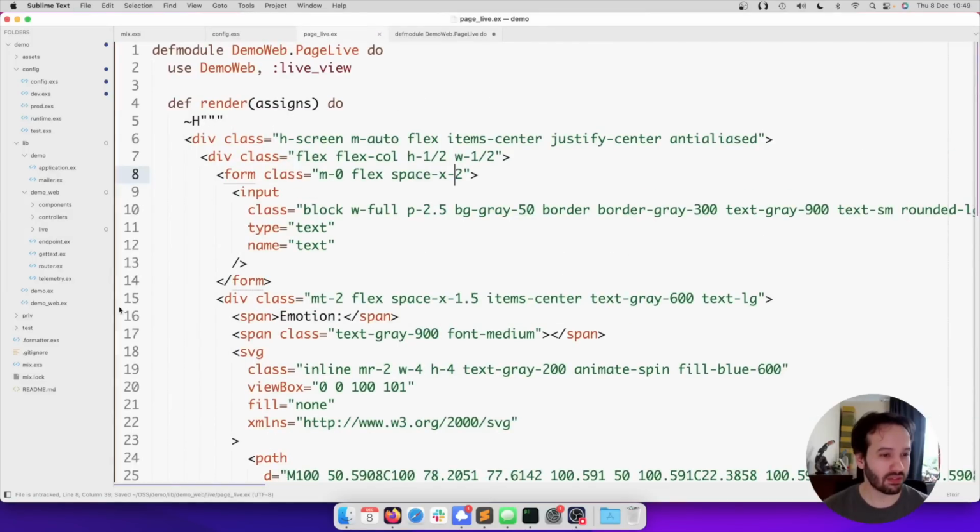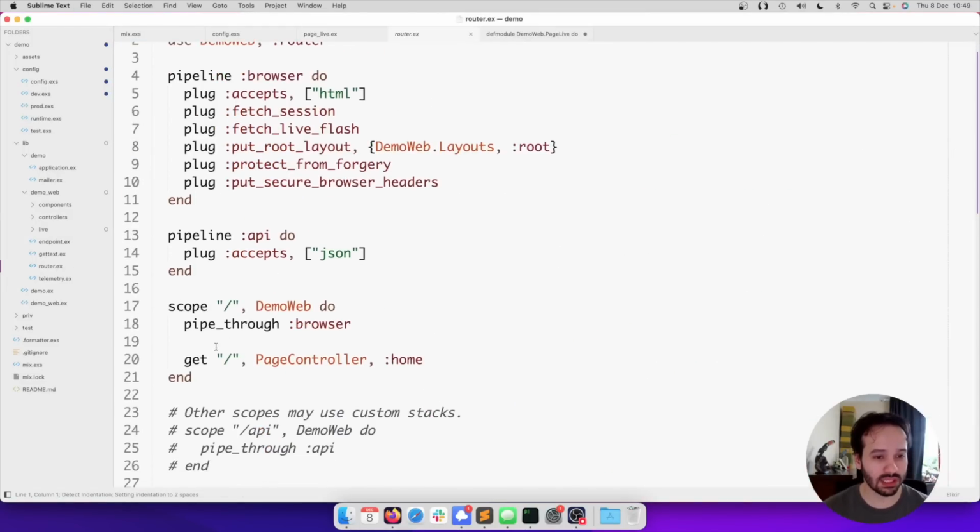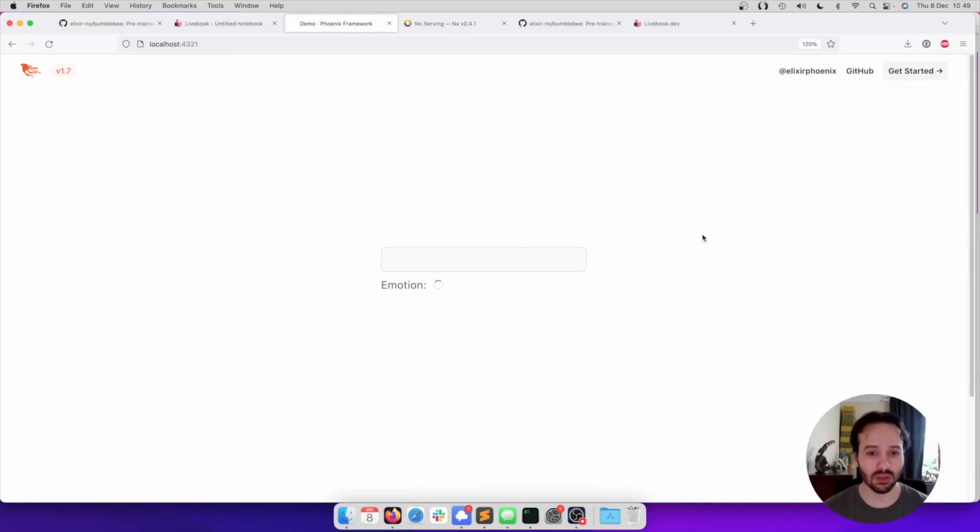So I'm going to save this file, and I'm going to go to the router and say, hey, my home page now is going to be this page live that we just created. Okay, so after doing this change, we can come back to Firefox. I'm going to reload the page, and we can see that we have our new page now with an input for us to do the text classification. I have a spinner that is always running because, again, we just have the elements, nothing is working yet. So let's start adding the functionality to this page, okay?